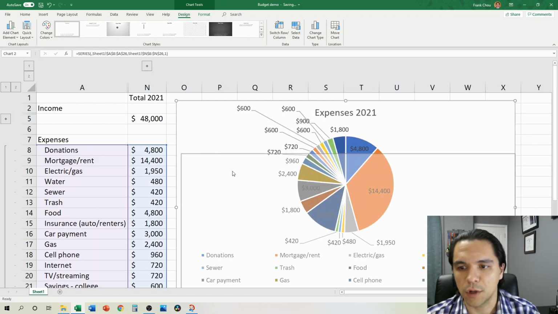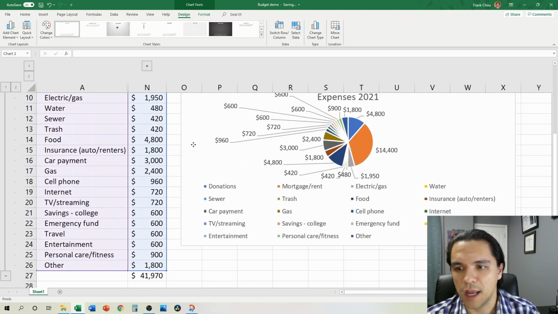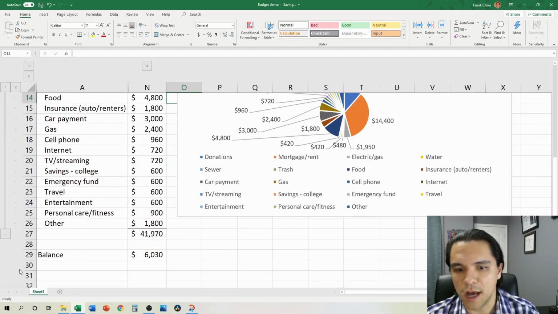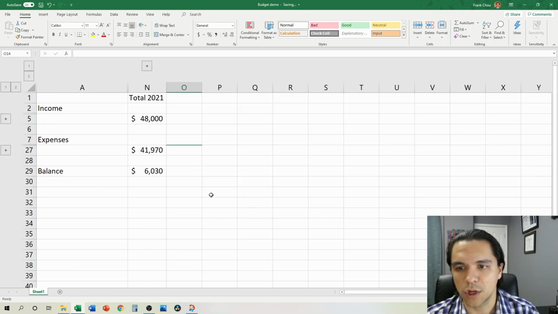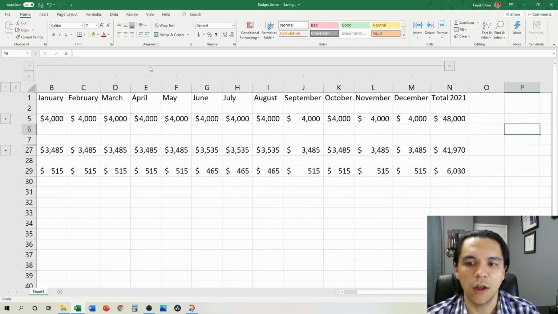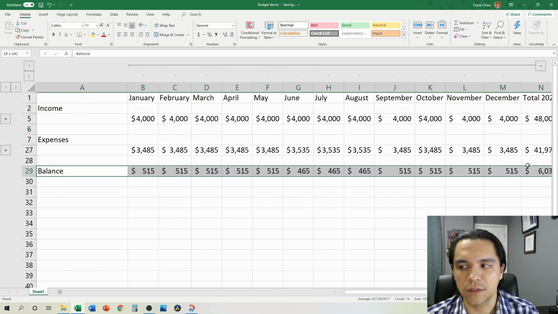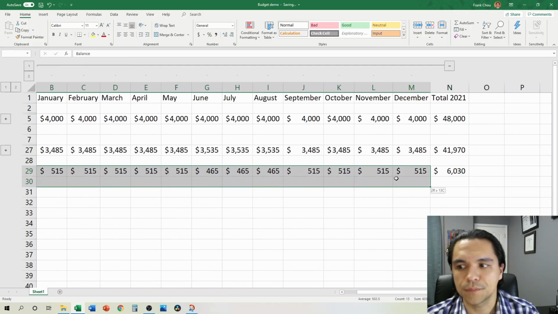So here, I'm going to resize this chart. And if I resize it to where it's in the same area, when I hide this, the chart will hide too and stay with those expenses. So now I'll open this back up, and I want to see how this balance is working over time.